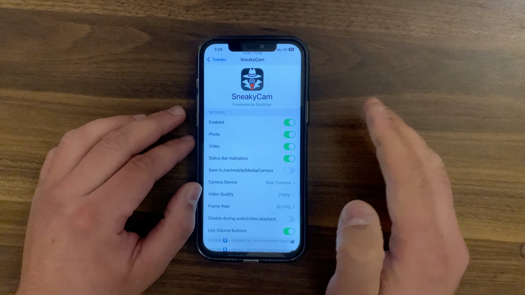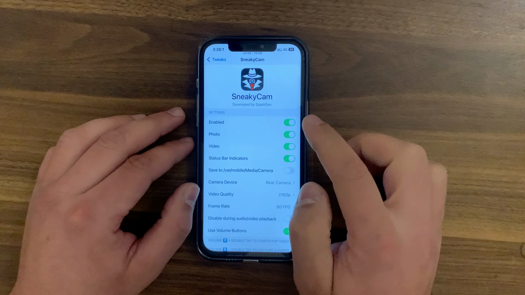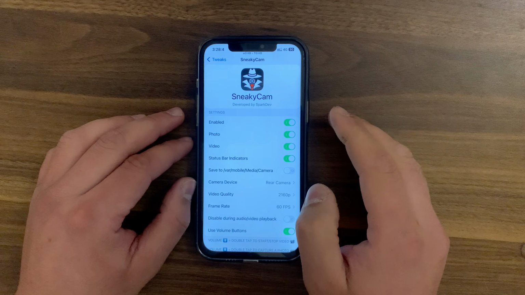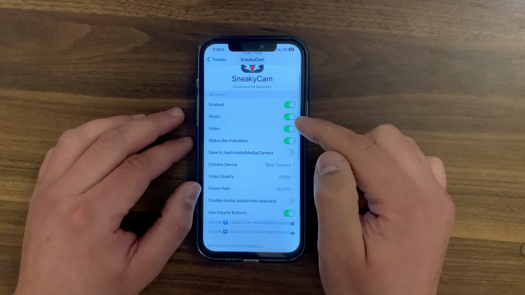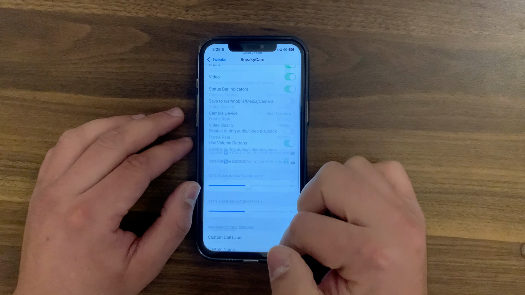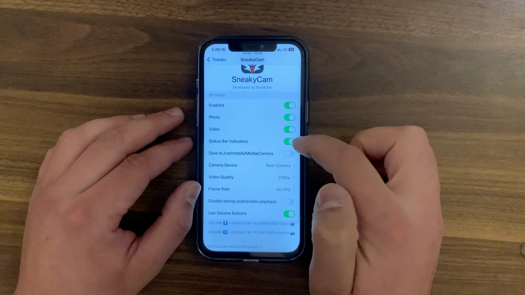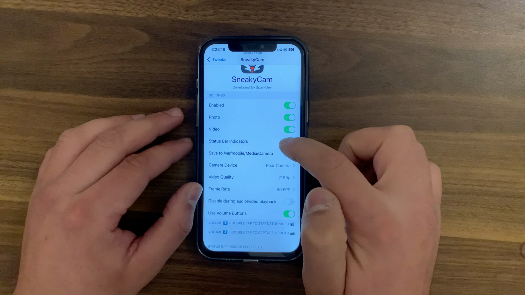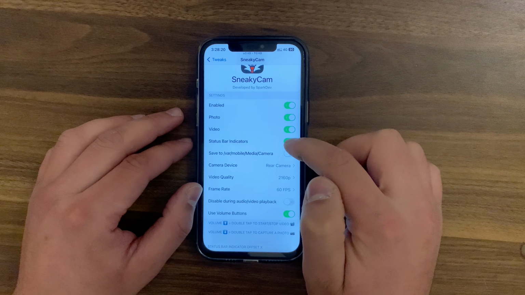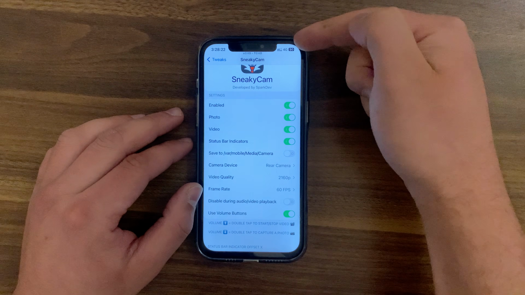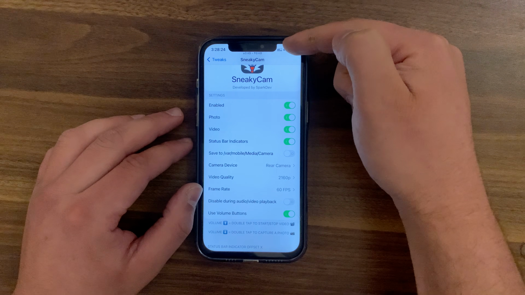Okay, so this is the tweak. It has some options to customize. I'm going to quickly explain all these options. So the first option here is to enable the tweak for photos and videos. So if you want to use it only to capture photos, just enable the photos option only. Here you can enable status bar indicators. This will show a green dot at the top of your screen whenever you take a photo or record a video. I recommend you to enable this option.